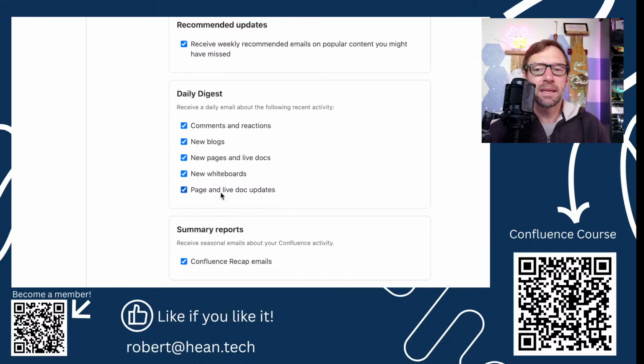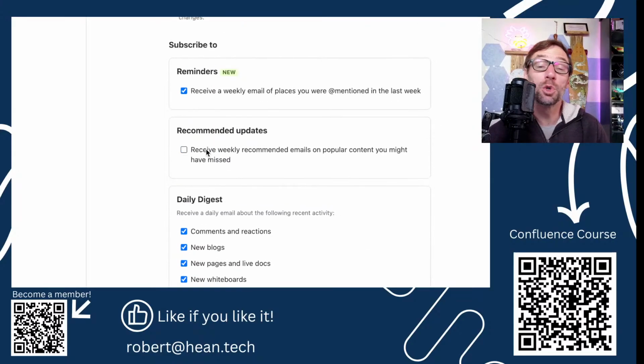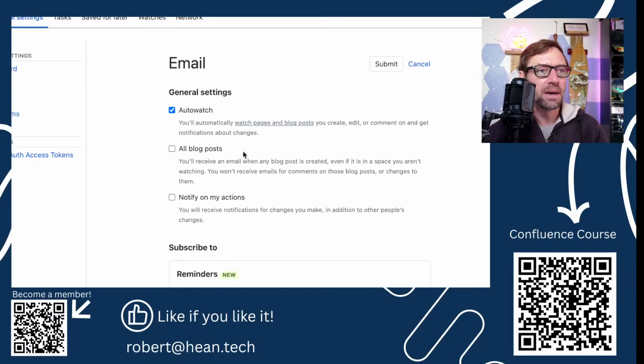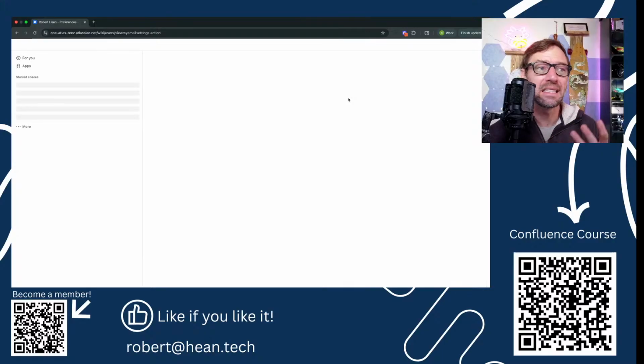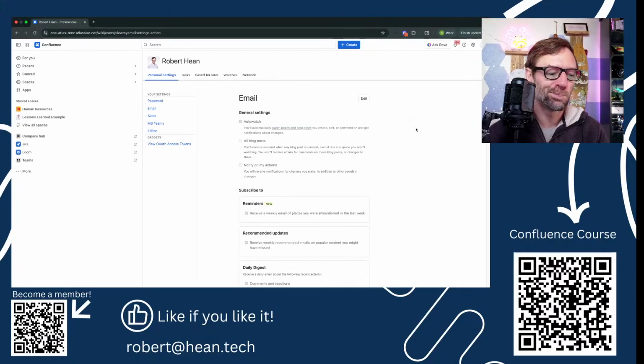This is set by default at the app level. So everyone when they first log in has the same settings, but individuals can change them. So if you don't like the recommended email, please go turn it off. Just a reminder that we can control these and we want to take time to tailor them so we don't go crazy with all the Confluence emails.